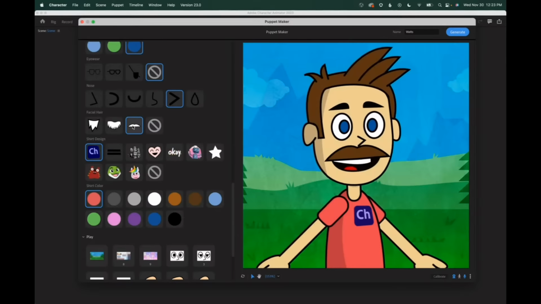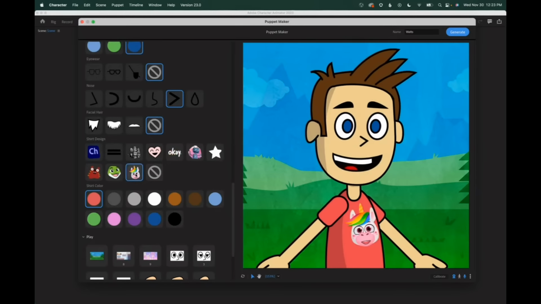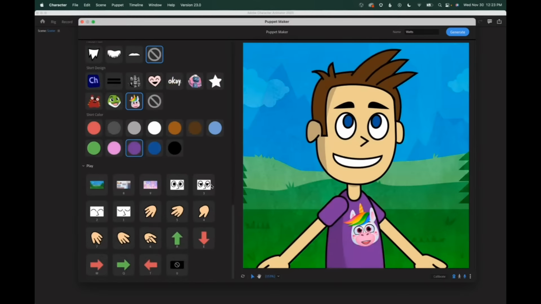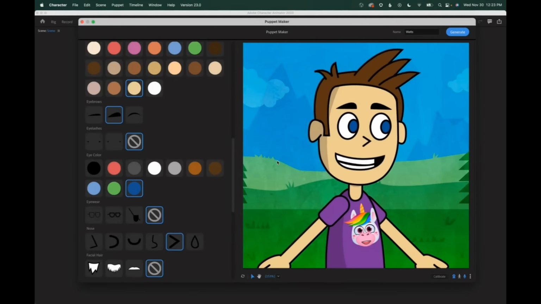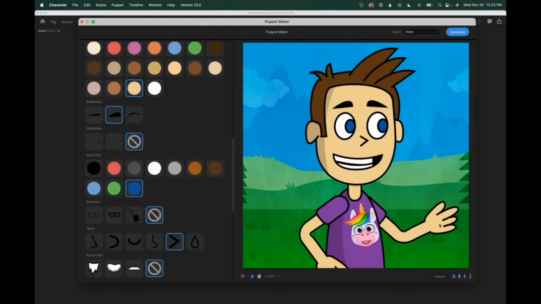I like the mustache. I'm going to leave it off for now, though, and try these different things. I like this unicorn character and maybe a purple shirt, and there we go. So in like 15 seconds, I'm able to create a custom character that looks like me, and I'm able to perform with and do whatever I want with.